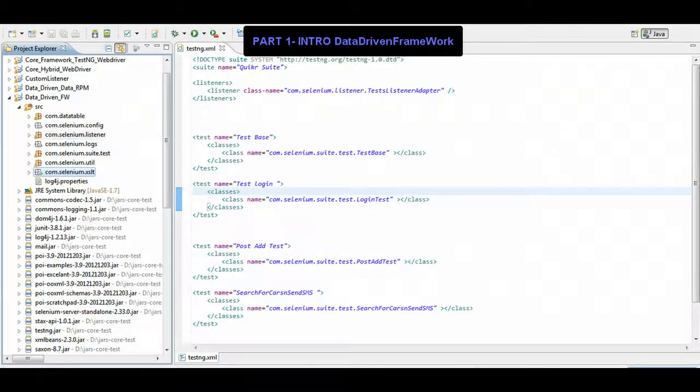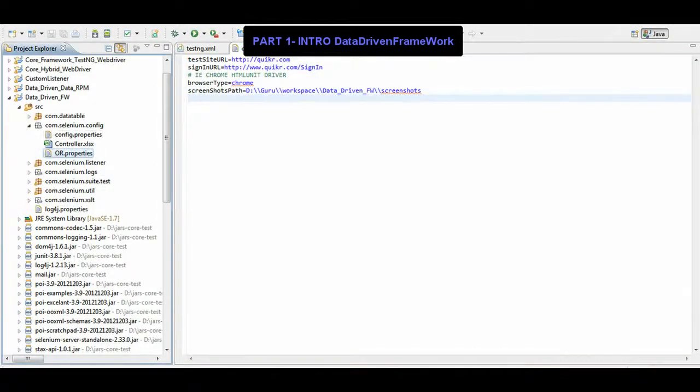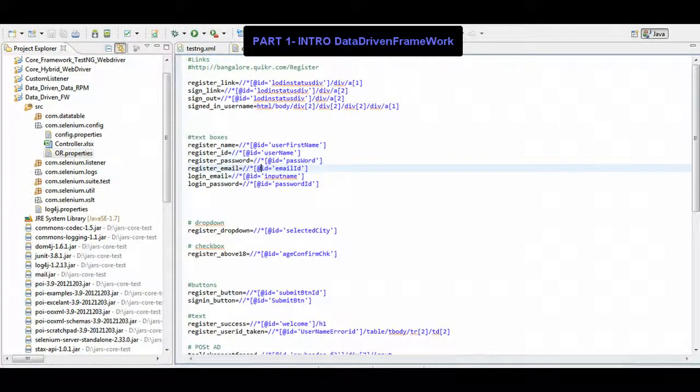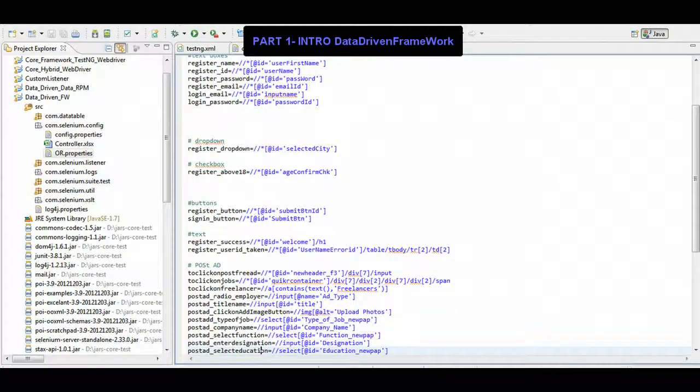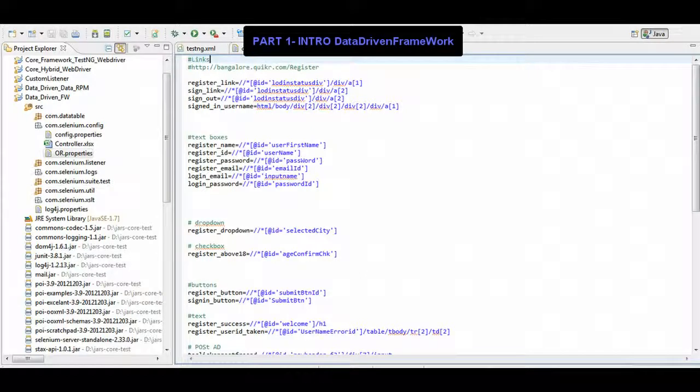To see the code, configuration is nothing but simple: which site you want to log in to, you want to access, and which browser type you want to automate, where you want to keep the screenshots. And OR property I told you is the object repository. This object repository will hold good for this application only. We store all the objects, the XPath, CSS, ID, right? Everything is stored in a separate file.